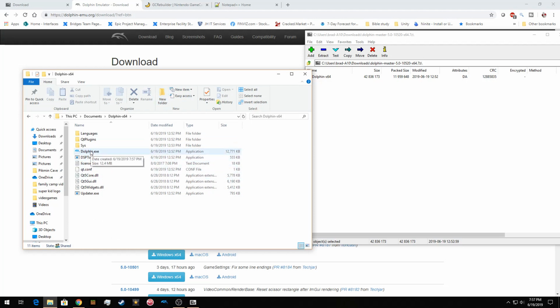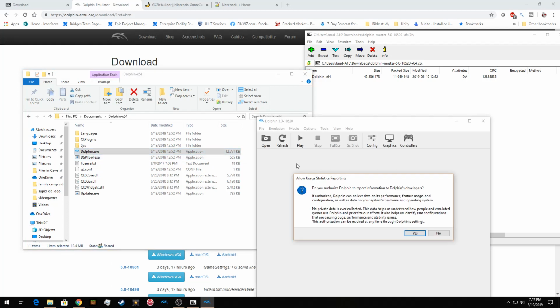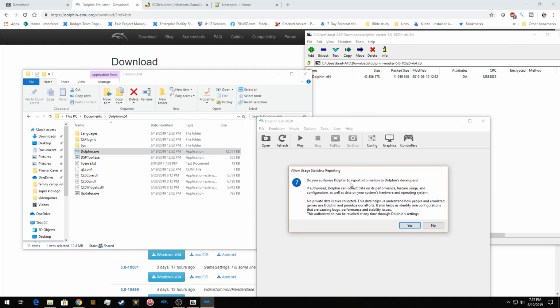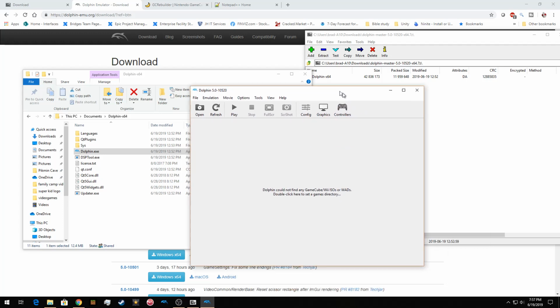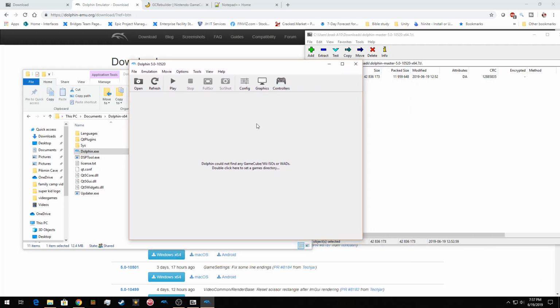And just to show you what Dolphin is and to get some of the initial settings set up, we'll double click on the executable. It'll ask you if you want to share information with the Dolphin developers. This is for when it crashes, performance issues, and also what kind of CPU you're running on, that kind of information. So we're going to help them out. I'm clicking yes, but it's up to you whether you want to click yes or no there.